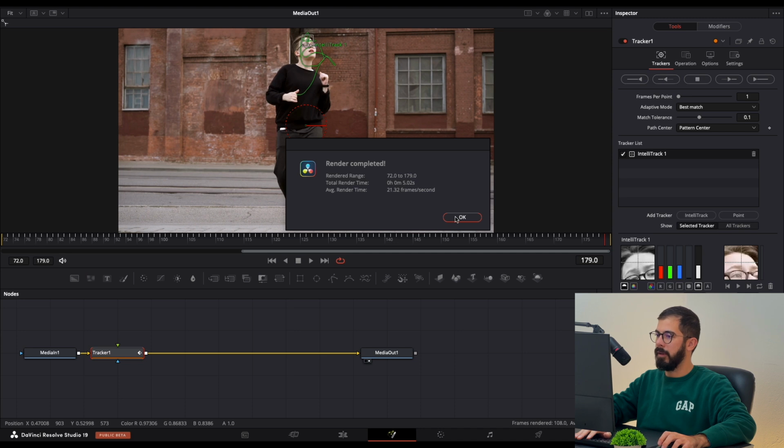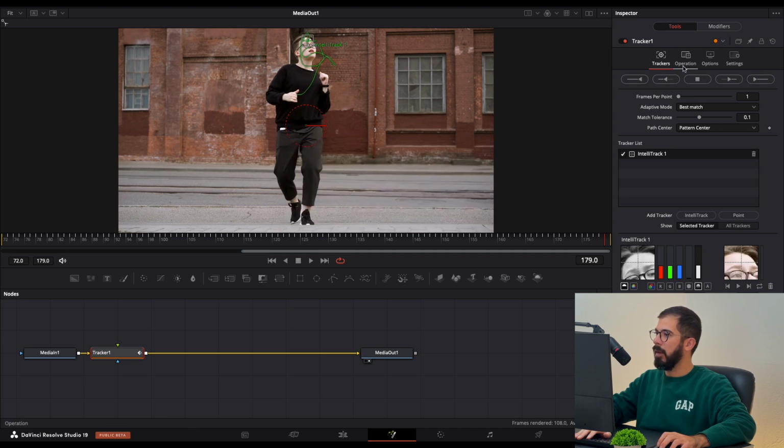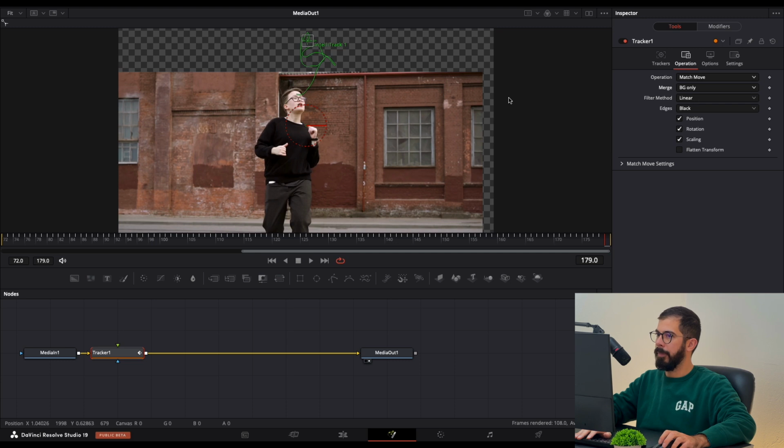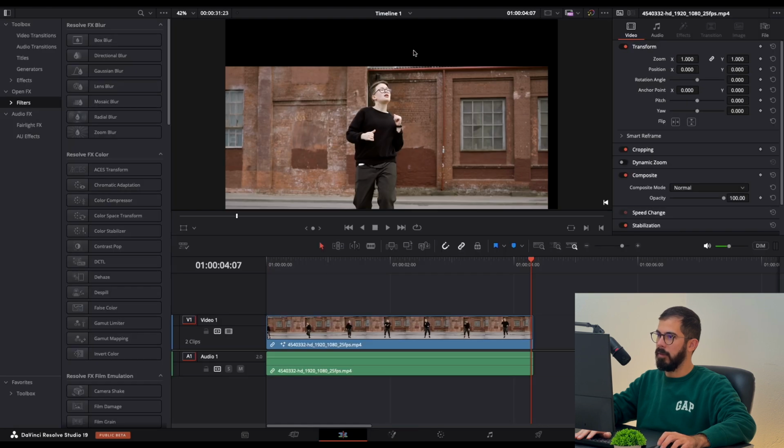Now it's completed. Press OK and navigate to the operation mode. From here in operation we need to switch to match move, and from the merge we need to choose background only. Now you've noticed this transparent area, so let's go in the edit page and this is black.